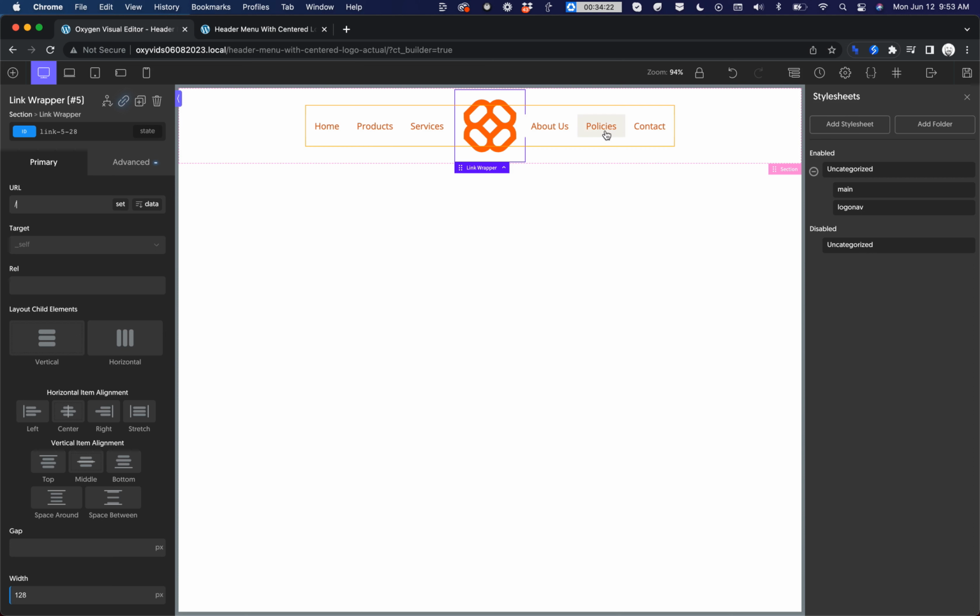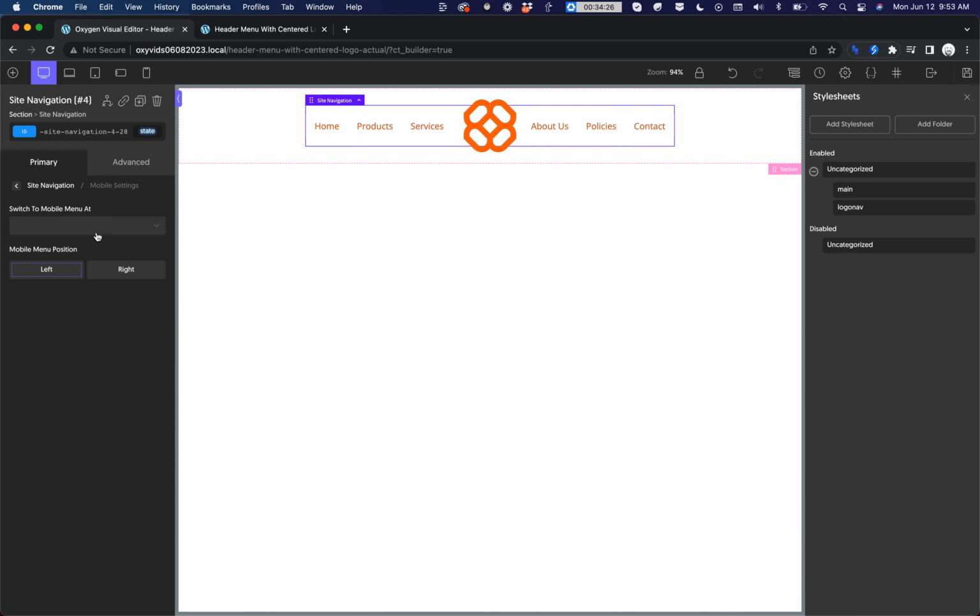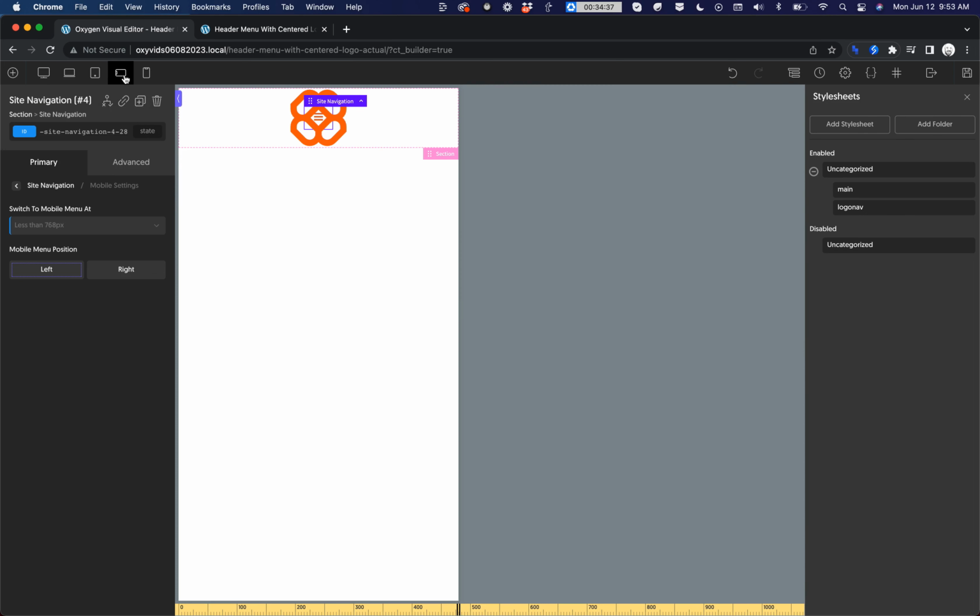Okay, so what do we do about mobile? Well, first we need to set our site navigation mobile settings. We want to switch to the mobile menu at less than 768 pixels. So that will get us our mobile layout. Let's go ahead and drop down to see that. And that looks kind of cool, but it kind of obscures the site navigation elements. We need to make some adjustments here.